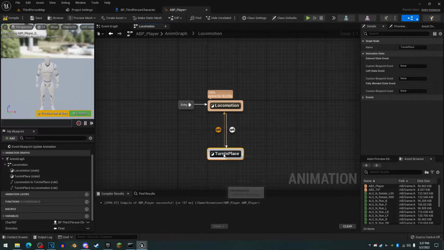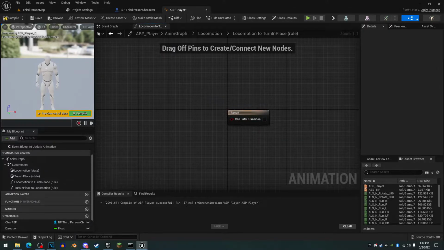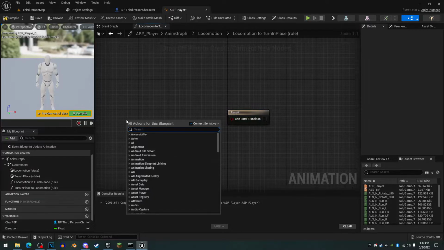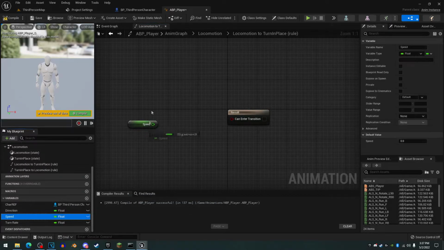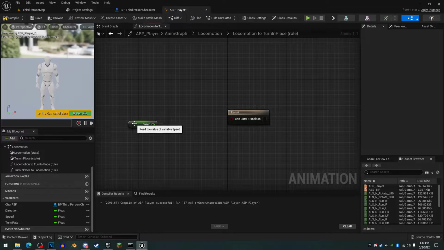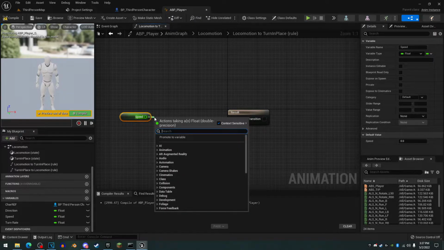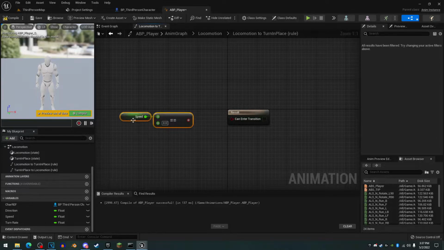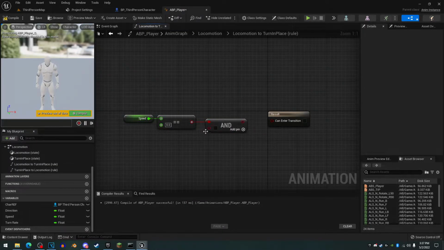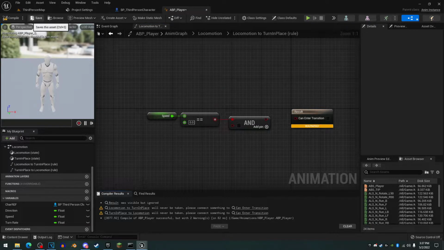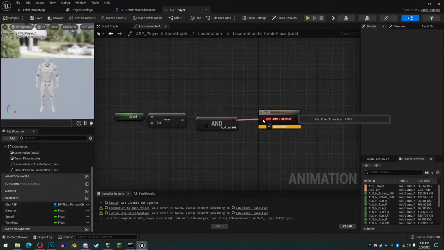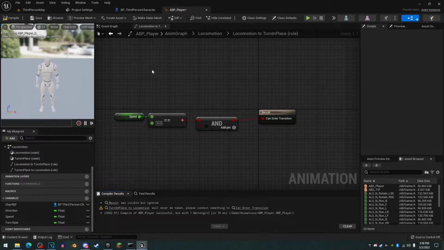First, we are going to work on the to transition, and we will first check our speed, so get speed, or drag it out, hold control, whichever way you want to go about it. Let's make sure it is equal to 0. And something else that we're going to set up here in a second. So compile this and save for now. Let's plug it in so it's not yelling at us.